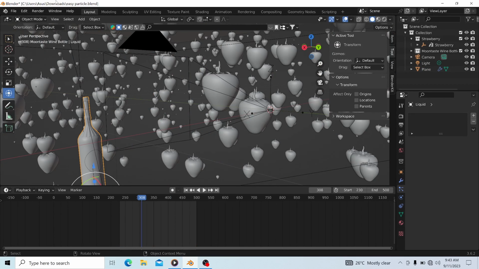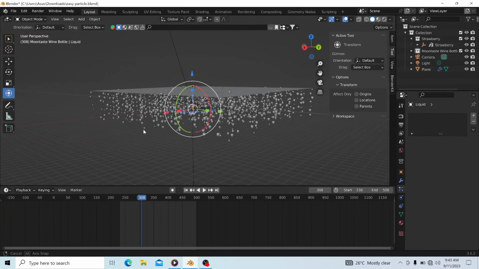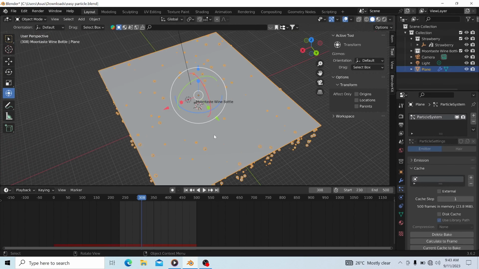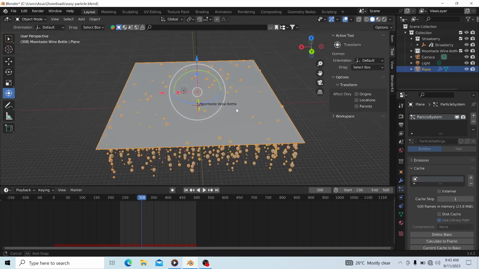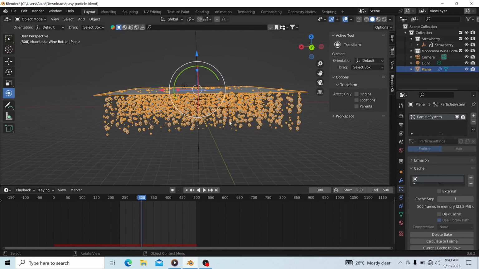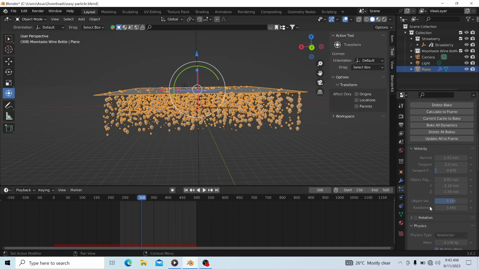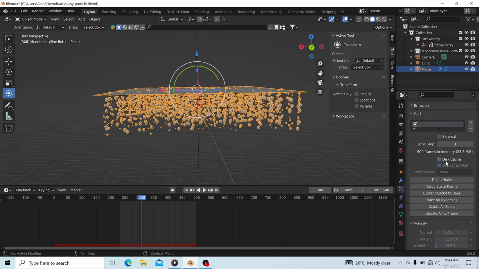Let me show you what to do. All you need to do is create a plane. This is your plane. You scale it up to whichever size you want. After you scale it up, the next thing you click is the particle properties. Here you can see that I've baked, so you don't bake yet.